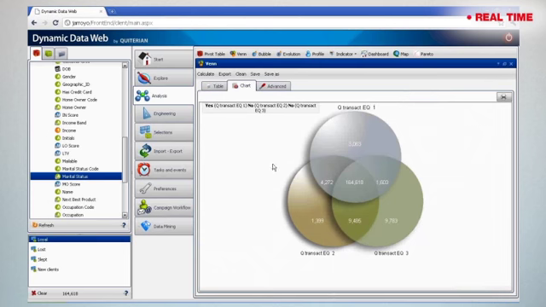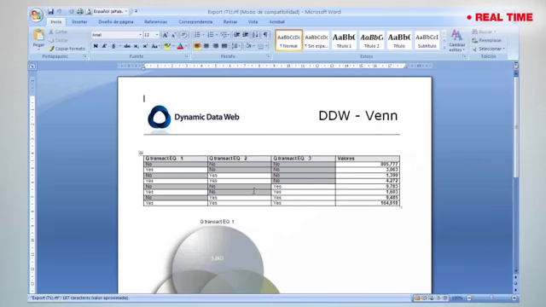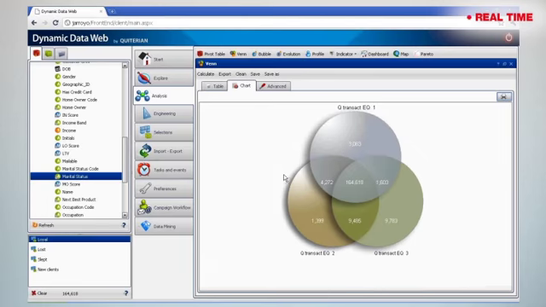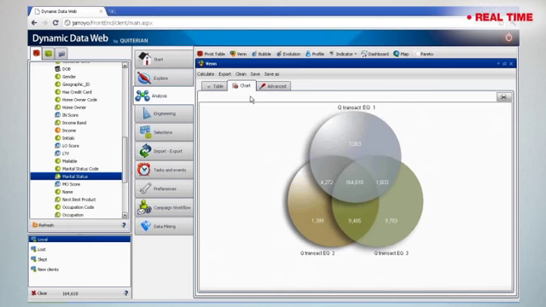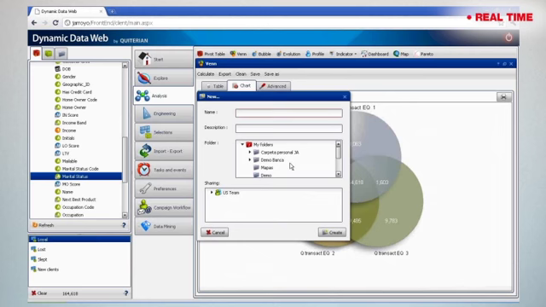If we want to prepare a report with the results, we will simply click on the icon and a Word file will be automatically generated. We can also export the data in Excel, or we can keep it in one of our folders and share it with our colleagues.